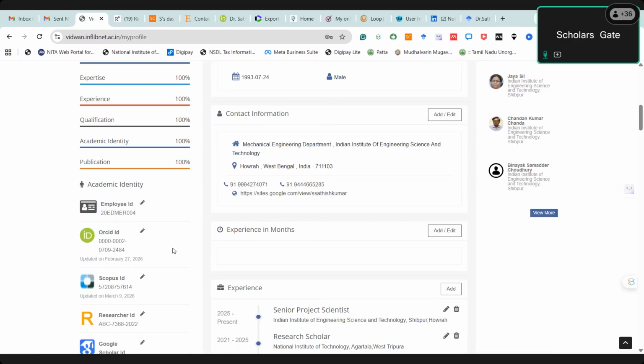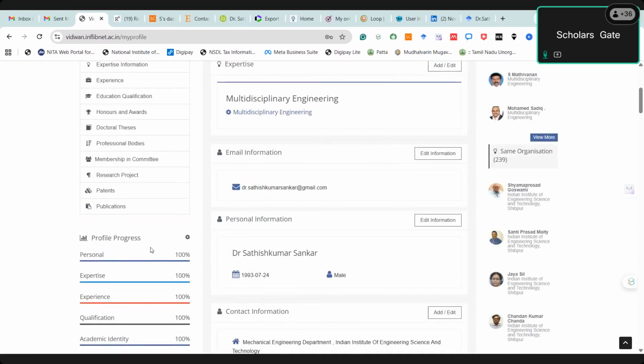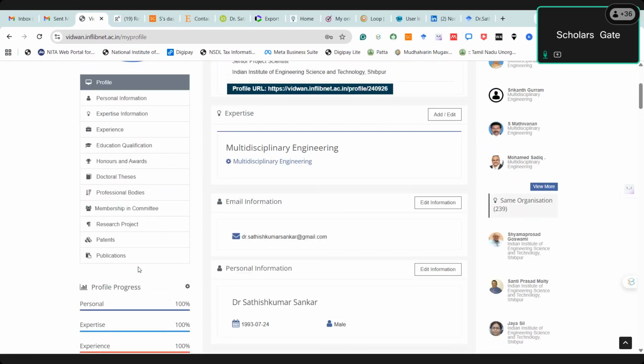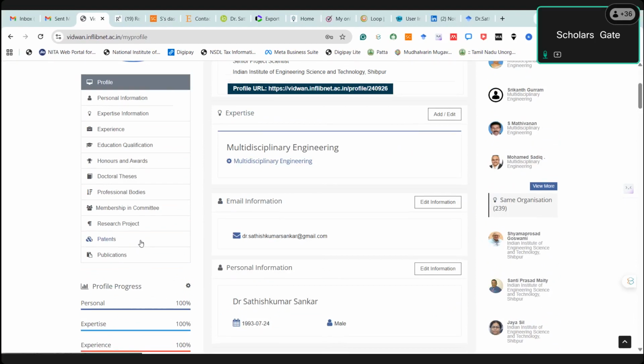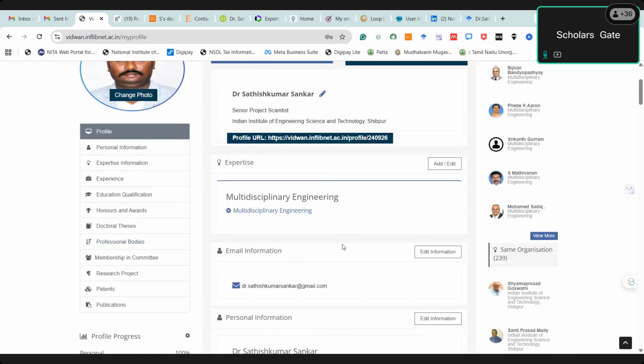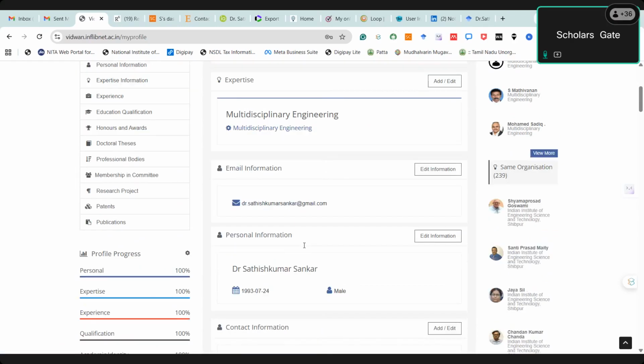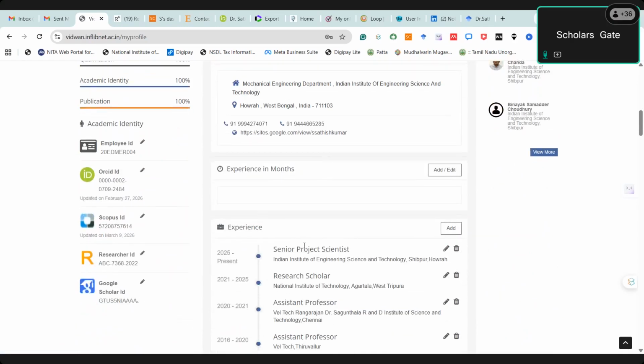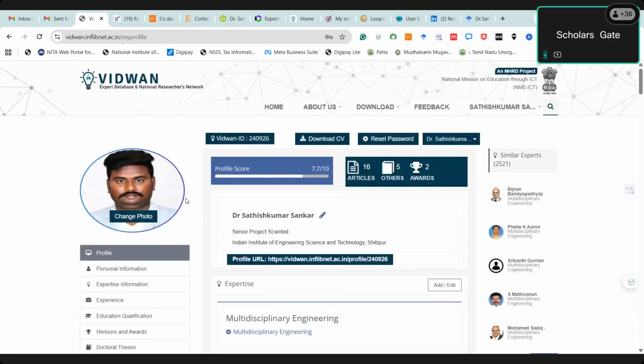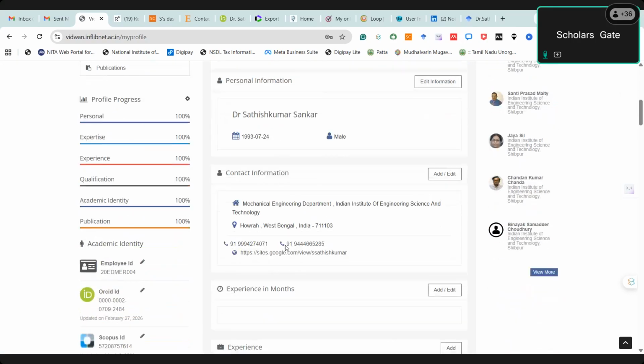Before, the synchronize option was available. Once you click that button, it automatically synchronizes the articles and content available in your other research profiles. So you can see that elaborately when you have the time, sit and create that profile. For every profile, the profile photo is most important. It should be HD so it will be attractive, and then it will attract more readers. Here you can see there are 16 articles available, 5 other documents such as a book chapter, and 2 awards. Everything is available in that profile.